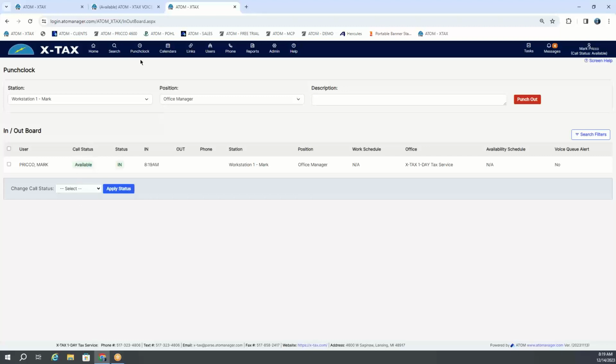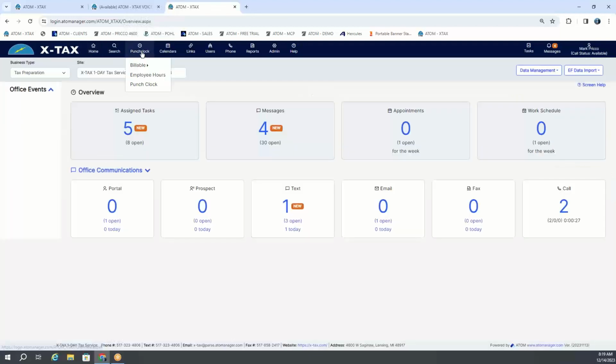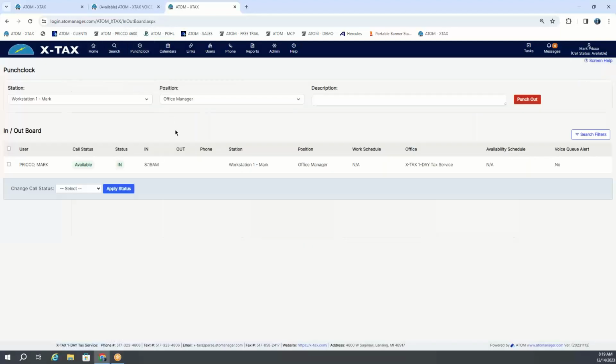But you can quickly just click on, if I get out of here and I hit punch clock and punch clock again, I can see if someone forgot to make themselves available or not. But you can see when they're coming in, or if they punched in or they didn't punch in, and where they're sitting.